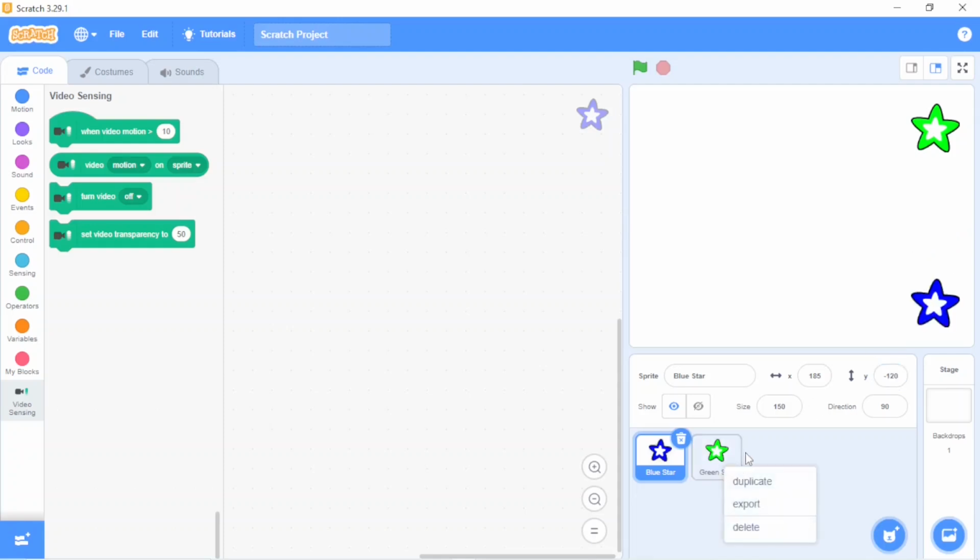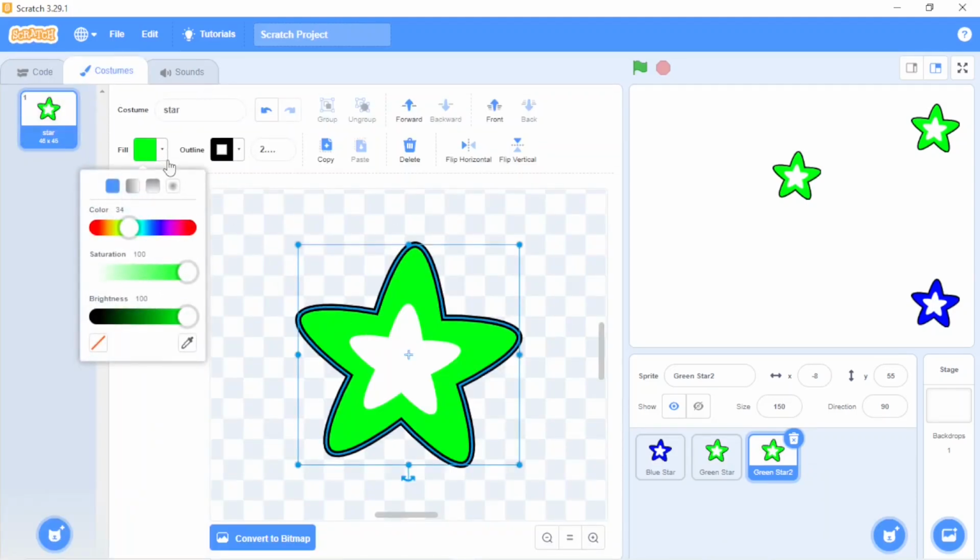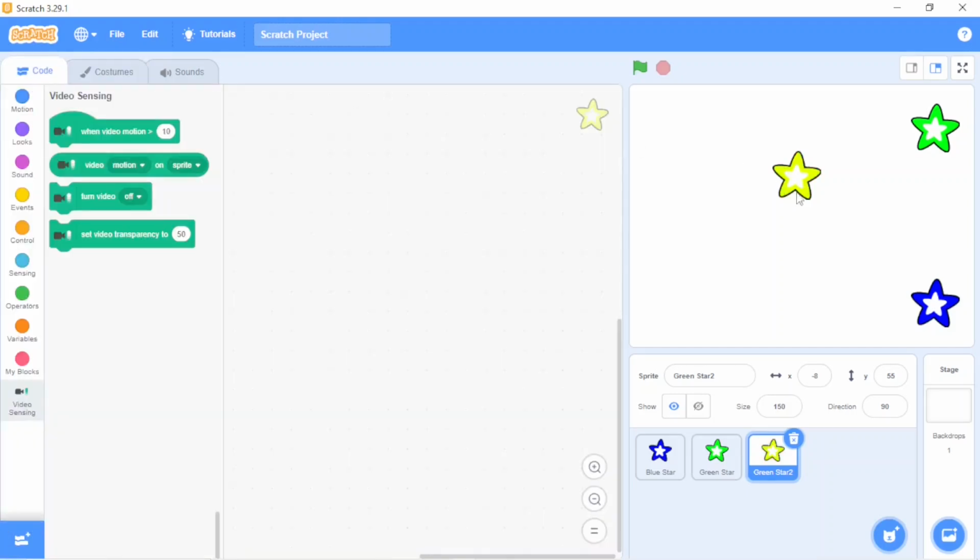Okay, now duplicate this green star. Go to its costume and now I will change its color to yellow. Okay, perfect. And this position will be X 185 and Y 0. It will be in the center. And I'll name this yellow star.